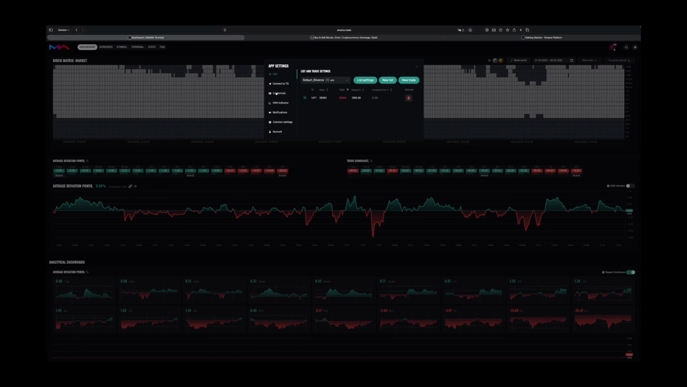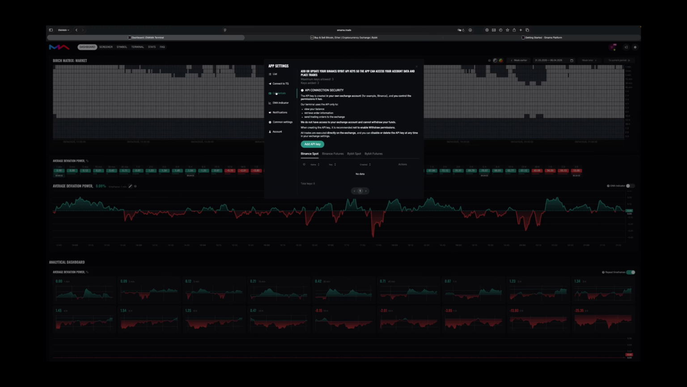Quick note on going live. When you're ready to connect a real exchange account, head to Credentials in App Settings. Plug in your Binance or Bybit API keys, and make sure you've whitelisted our platform IP on the exchange side. The full step-by-step for that is in our FAQ. It takes about 2 minutes.